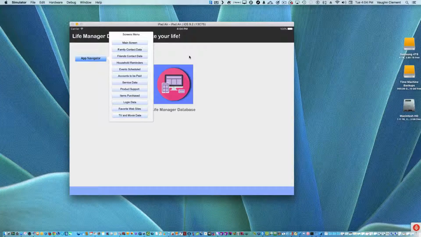It's actually a database, so it's a little bit more advanced than what you're going to see in the individual applications. It has a lot more flexibility, and there's a lot of interesting things that it can do.